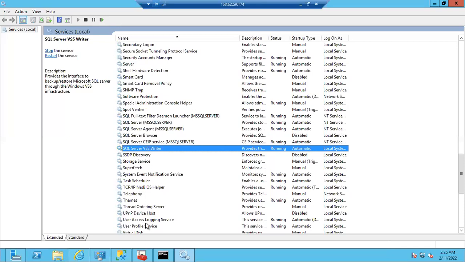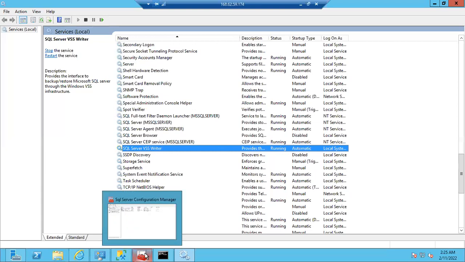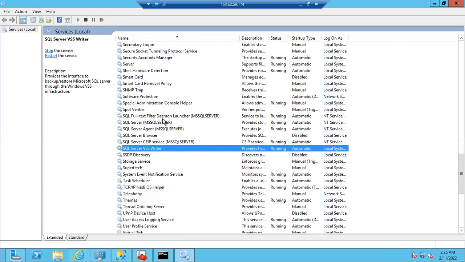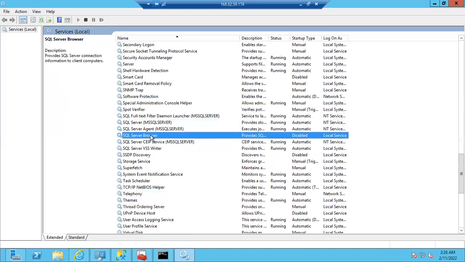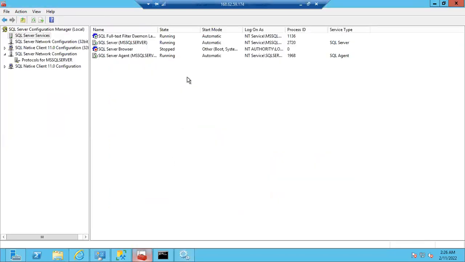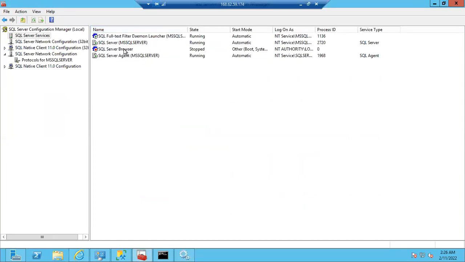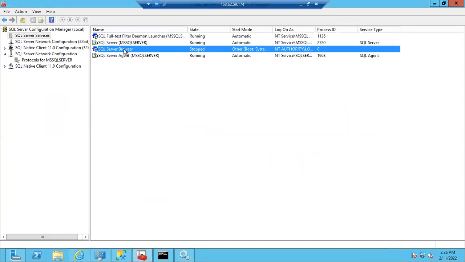But in the configuration manager, you can only see the 3 specific services. These three are main, guys. And apart from that, you can see the browser service. Okay, 3 specific, and apart from that, you can see the extra browser service also, guys.